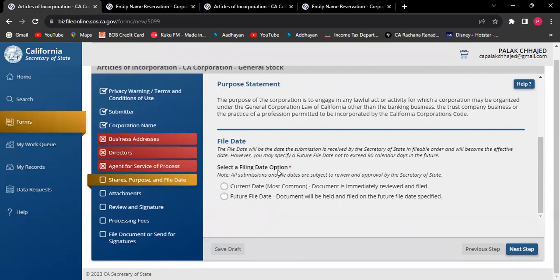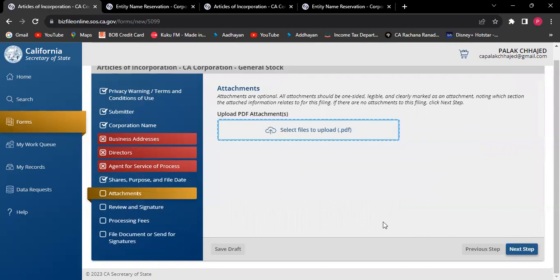So what's the filing date written here? The file date will be the date the submission is received by the Secretary of State. If I don't want a delay, if I want the incorporation to be done fast, on an immediate basis, then I'll choose the current date. Otherwise, I can choose a future file date, and it should not exceed 90 calendar days in the future from the current date when you are submitting this article of incorporation online. So I'll go to the next step.